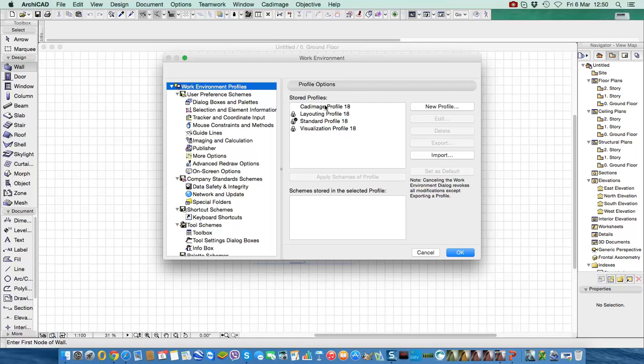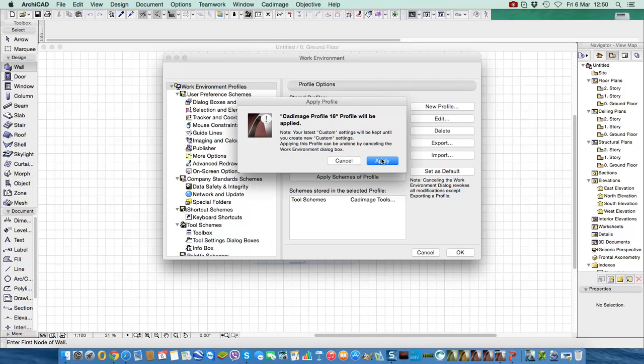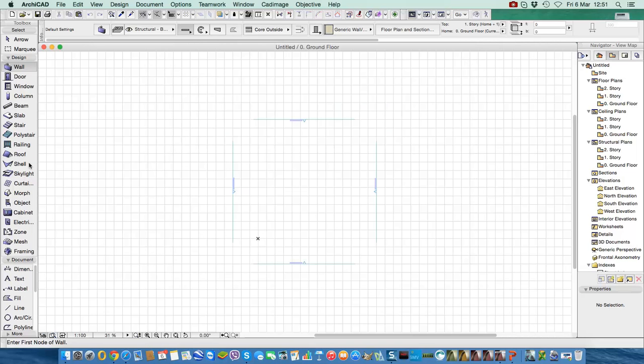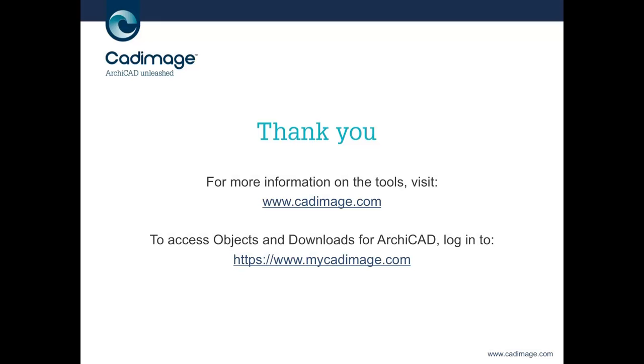That then sticks it into the list, and what I can do with it is double click, and then choose the apply button. And what that does is add the extra tools that are necessary to the toolbox. So if I hit OK, you'll see now we have the polystair, the railing tool, we have cabinets, electrical, and framing for Objective. So that's a little bit of a run through the installation process for the Cadimage tools.